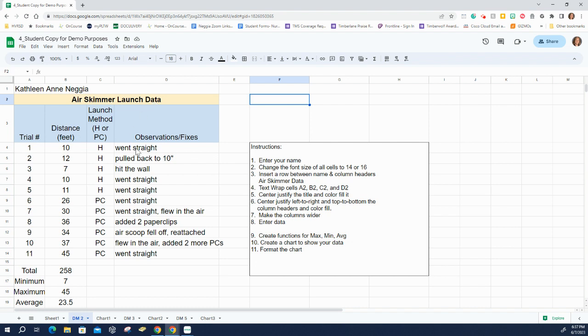Underneath that, I have my column headers, and underneath that, I have nothing at this point, but you're going to put data in to match mine in just a moment. So just make sure everything is formatted correctly. You'll notice that I have my trials, and I had 11 test trials. For each one, I indicated how many feet my air skimmer traveled. Notice I have just a number in these cells. I don't have foot or FT or any text at all, just numbers.